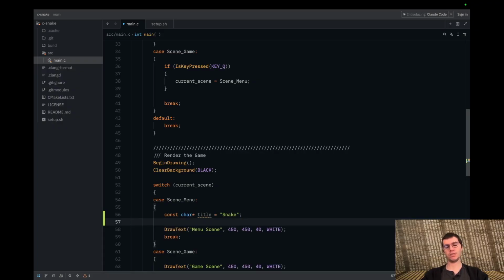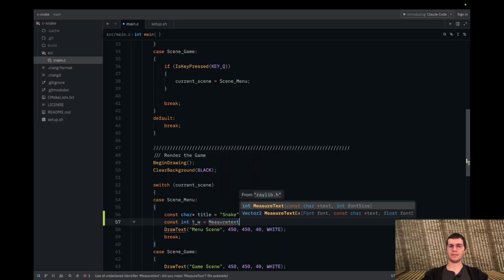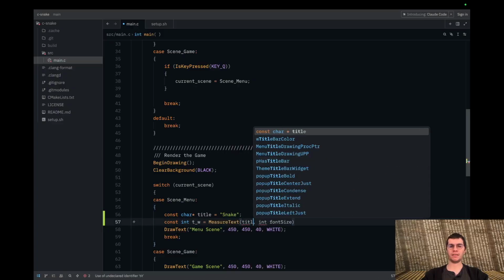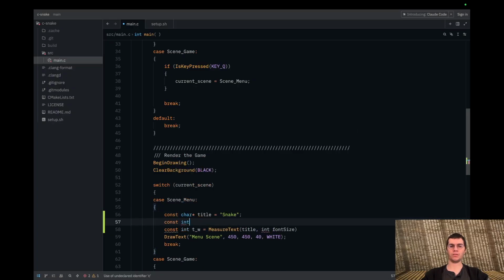And then we're going to figure out its width. So const int tw, because this is going to come back. So tw is for title width, measure text, right? And then we're going to pass in the title, and then t size is going to be equal to 40, and if it doesn't look good, we'll just change it. But we'll do t size is that, right?